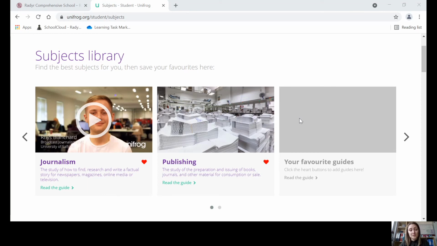So hope that helps. I want you to spend some time now logging onto Unifrog and creating your own subjects library with potential subjects that you may want to do after sixth form. Good luck, everybody.